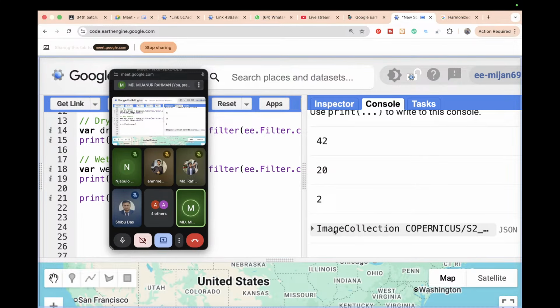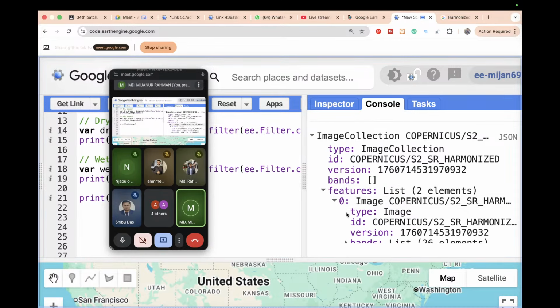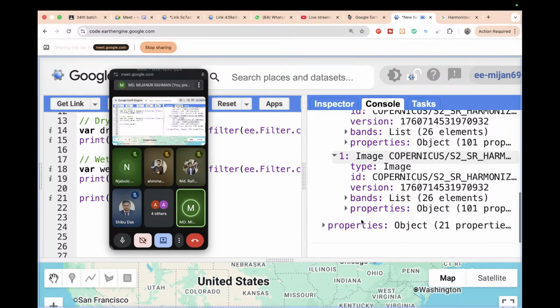So if you check the two image feature, first image, we find out the id. Suppose now I can use the id and work with that. Okay, so you can see this is another image, the second image, and this is the id. So just simply copy and paste the id and display your imagery.